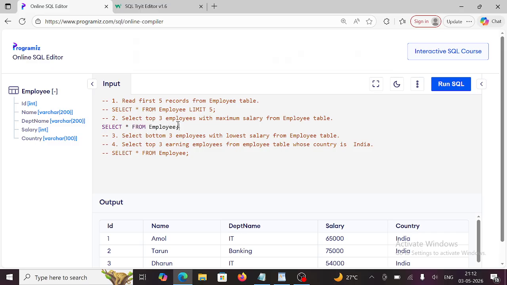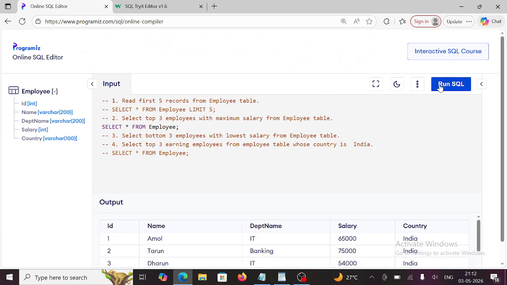So based on salary we have to get the top three employees. We have to sort this data, select star from employee, based on their salary. So we will use order by, on which column? Salary, because we want the top three. So order by salary. Here we are talking about maximum salary, so we have to order by salary in descending form.